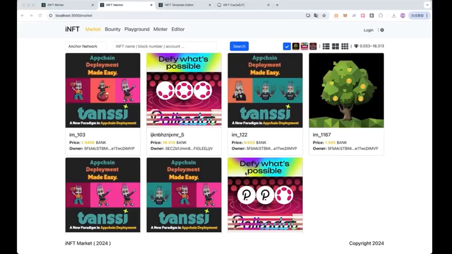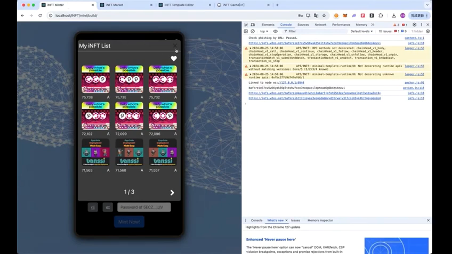Chapter Market. The iNFTs we generate can be sold on the market. Here's what the market looks like, with many different iNFTs being sold simultaneously. Let's see how we can put the iNFT we just minted up for sale in the market. Let's check out what we have in our wallet.